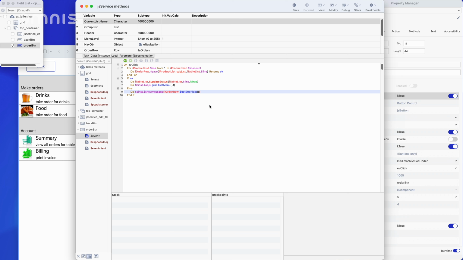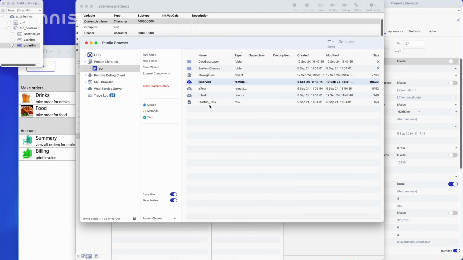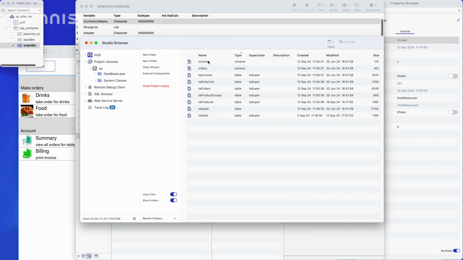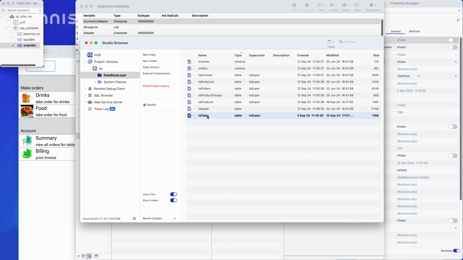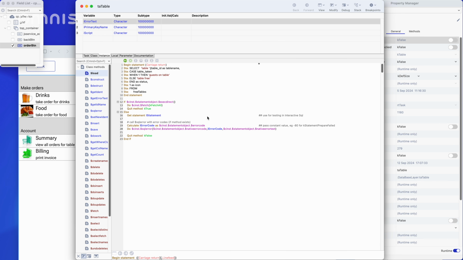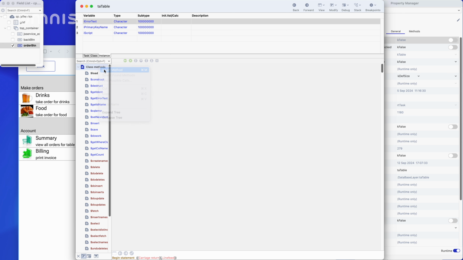Okay, we need to implement the missing $updateStatus method. The table class can be found in the database layer folder. A double click opens the editor of the table class. Using the context menu, we add a new method $updateStatus.